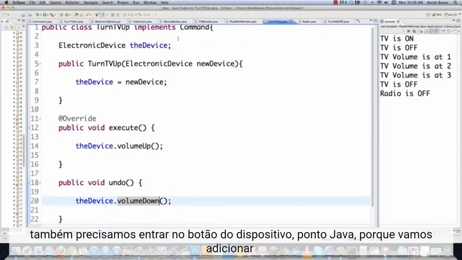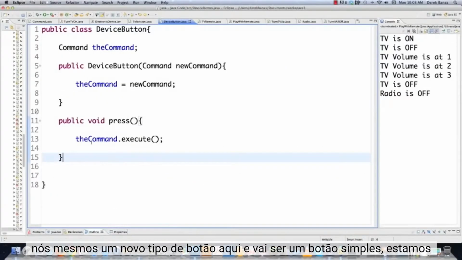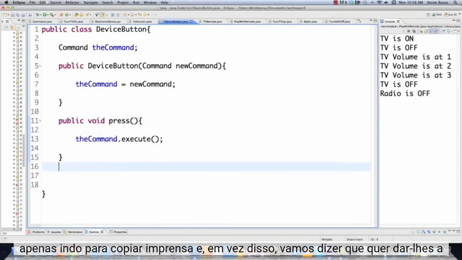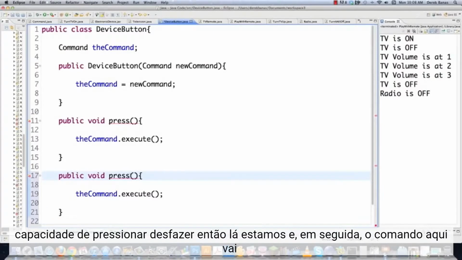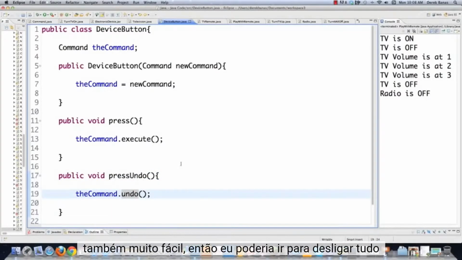And then we also need to go into device-button.java. Because we're going to add ourselves a new type of button here. And it's going to be a simple button. We're just going to copy press, and instead we're going to say, I want to give them the capability to press undo. So there we are. And then the command here is going to be changed to undo, which we already created in our command interface. So also pretty easy.